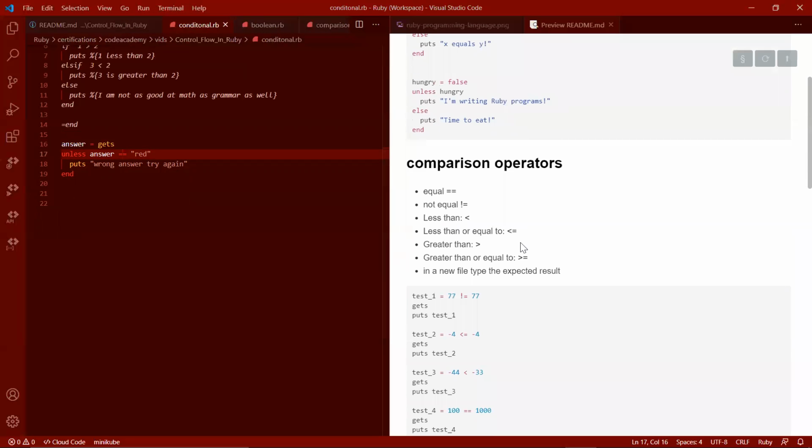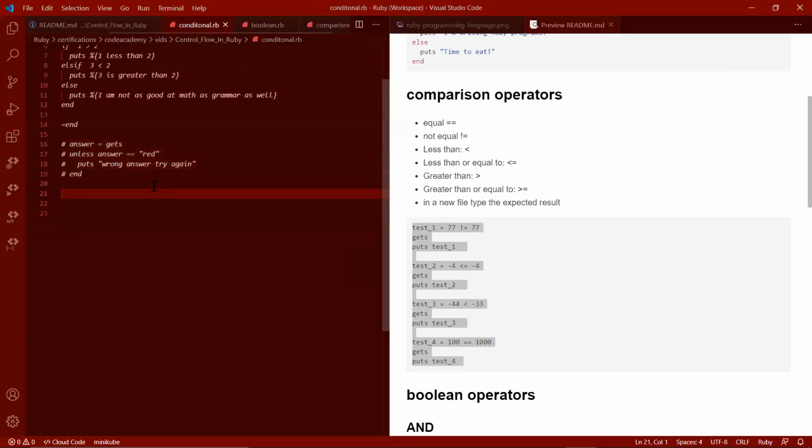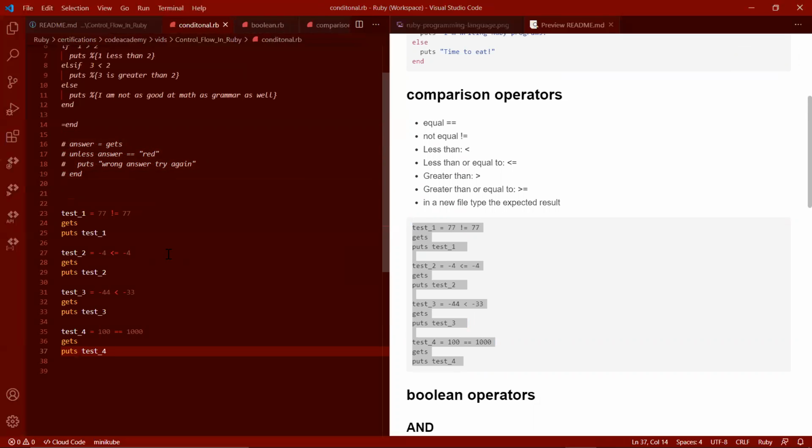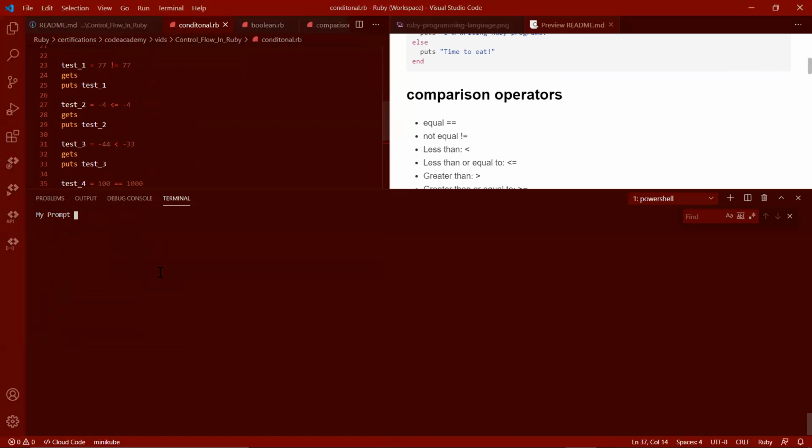So let us move on to the comparison operators. There are 6 comparison operators where we're working with the conditionals. We can use equals, not equals, less than, or equal to, greater than, or equal to. There's probably more there. But what I'm going to do is take this code block, paste it, and run it, and we're going to try to see the values.